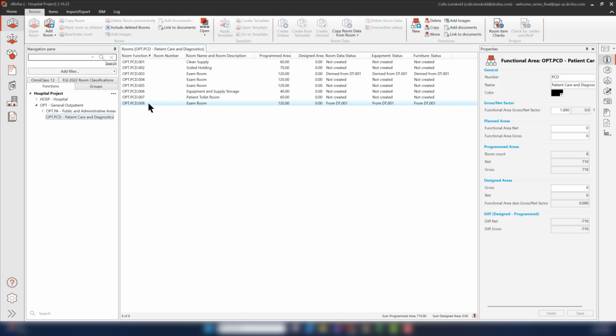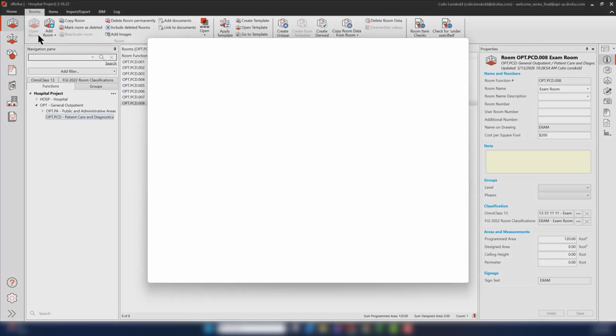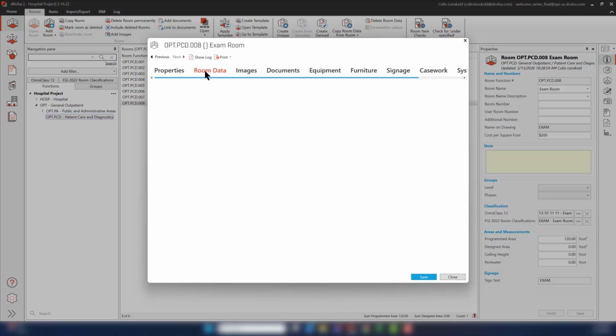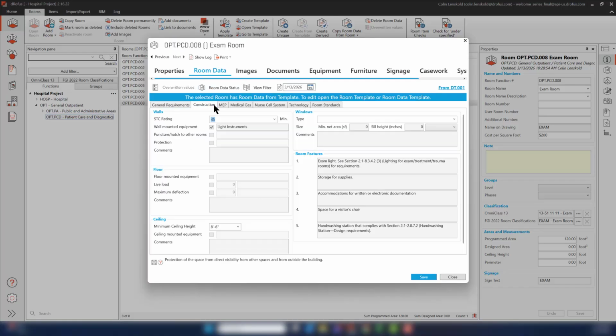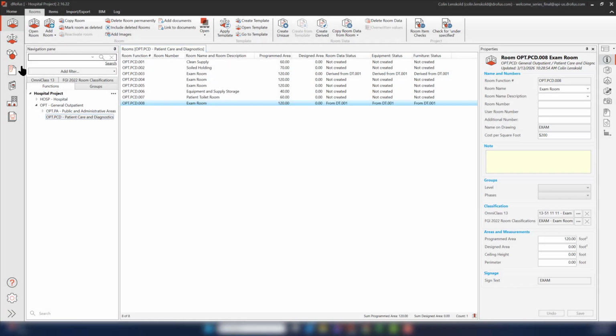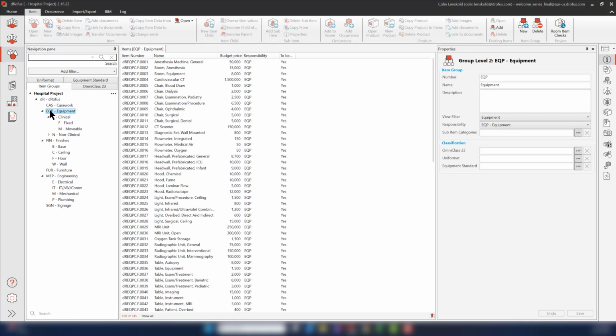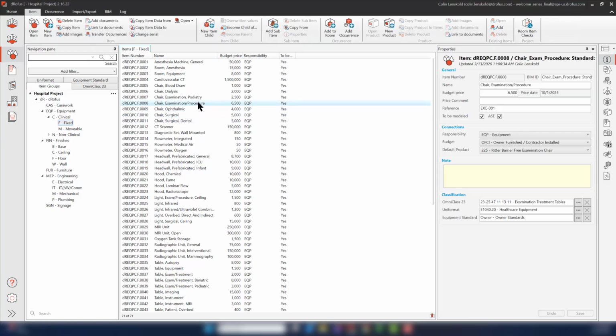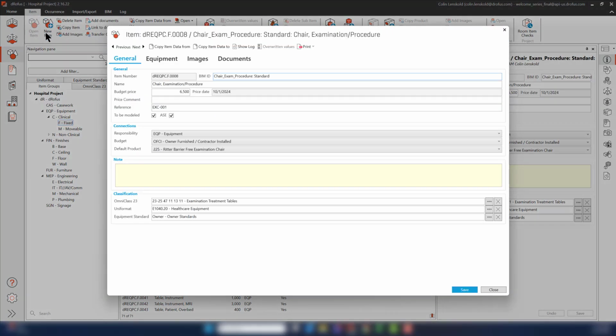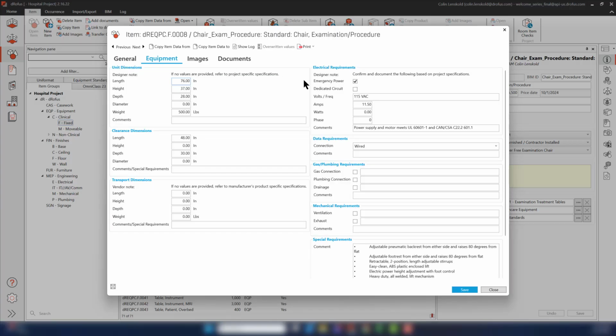Using our room data interface is an efficient way to collaborate on defining design and functional requirements for every room in your project. From occupancy requirements to air changes per hour, if you need to know it, we can capture it. In addition to room data, our items module is where you manage anything you need to plan in your project, from paint colors on the walls to furniture or equipment, all in a single location.